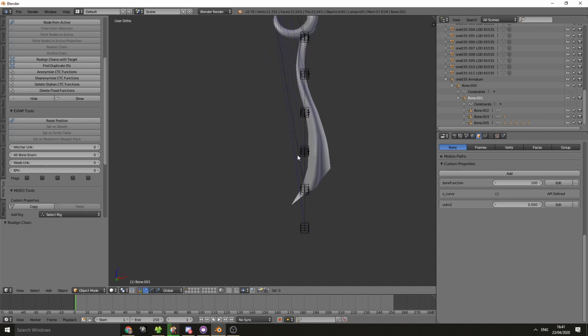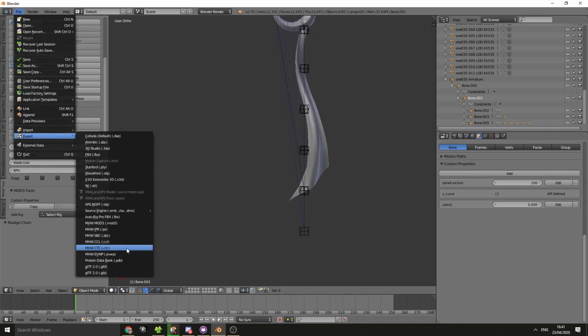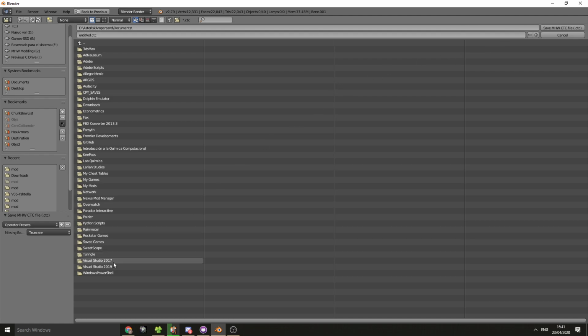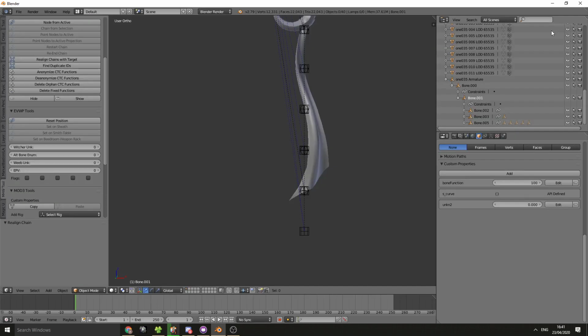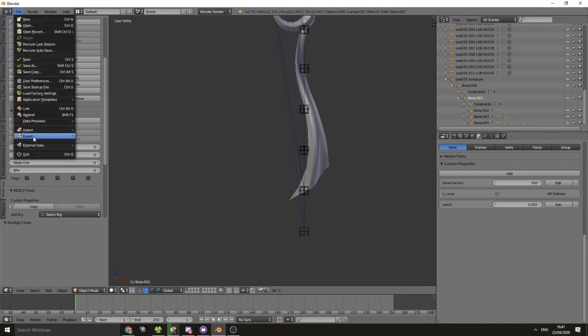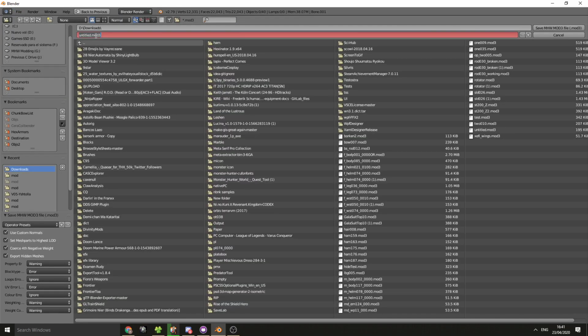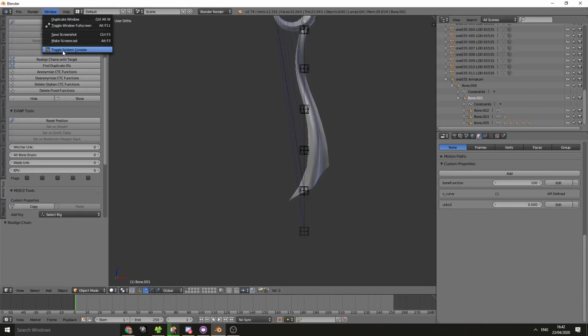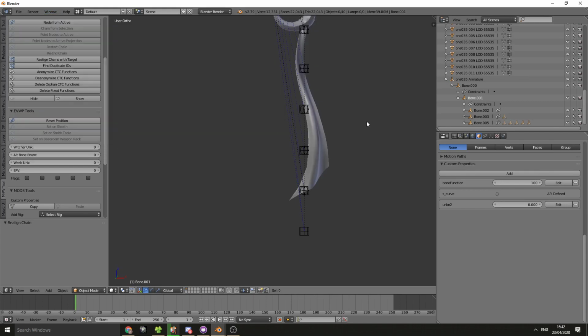Sorry, no, it's not going to. So then I'm going to go and export the CTC. And then you also export the model. And there's an error, which is expected. Warning, vertex weighted to 4 weights and the block label is wrong.